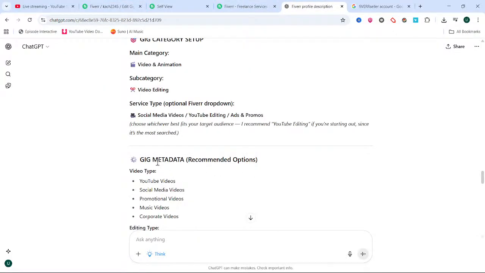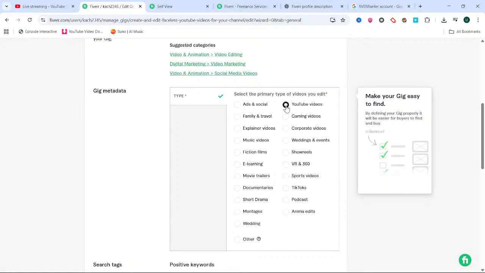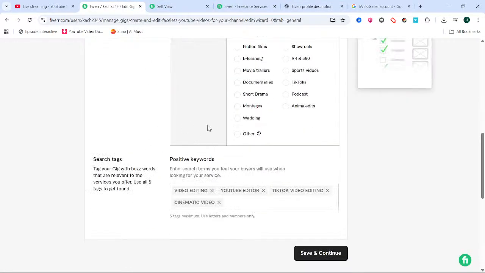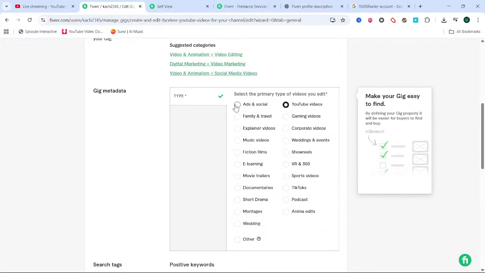You can see it generated the recommended option here: video type, YouTube videos, editing type. You put this, but you're going to choose a maximum of 1 here. After choosing 1, you're going to choose just 1. You cannot choose more than 2 types. You're just going to choose 1.